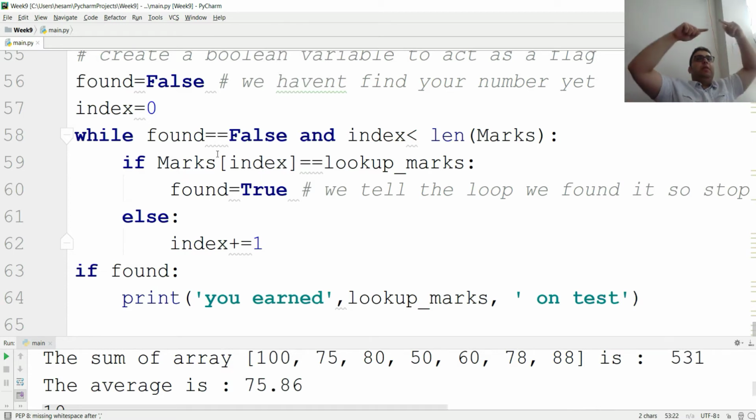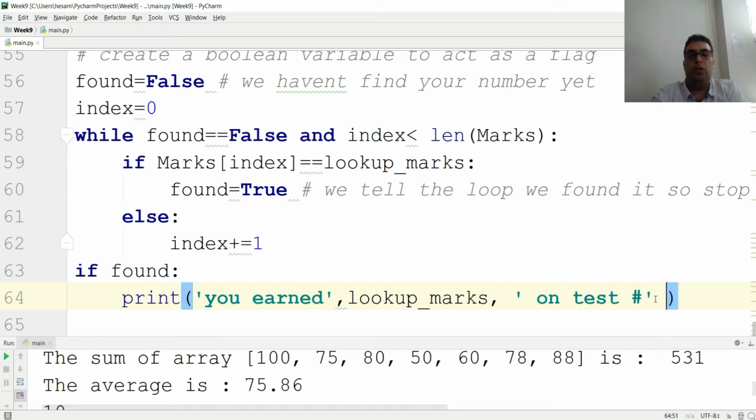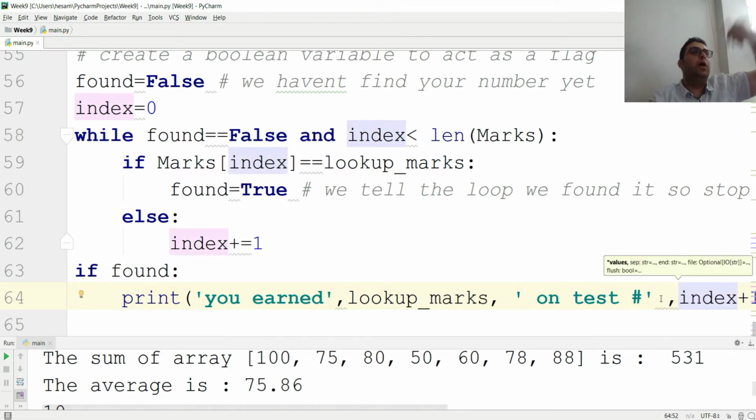So we increment the index if we don't find it. When we find it, we don't increment the index. So we have that index. Now I want to show the user that you earned that mark on your test number. What do you do? You just go index + 1. Why? Because index and size are 1 behind.